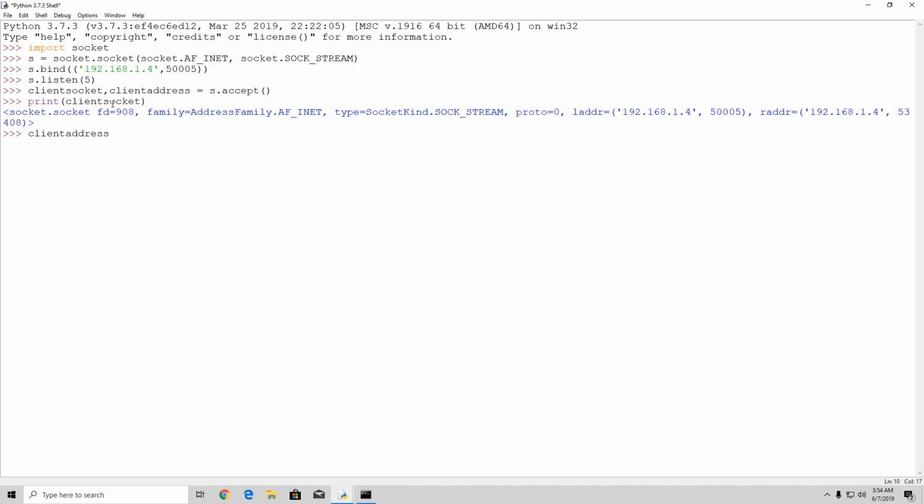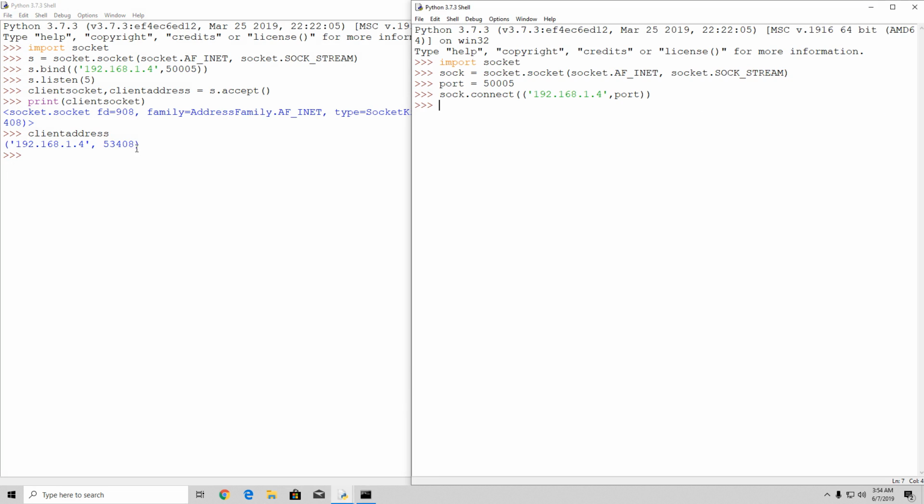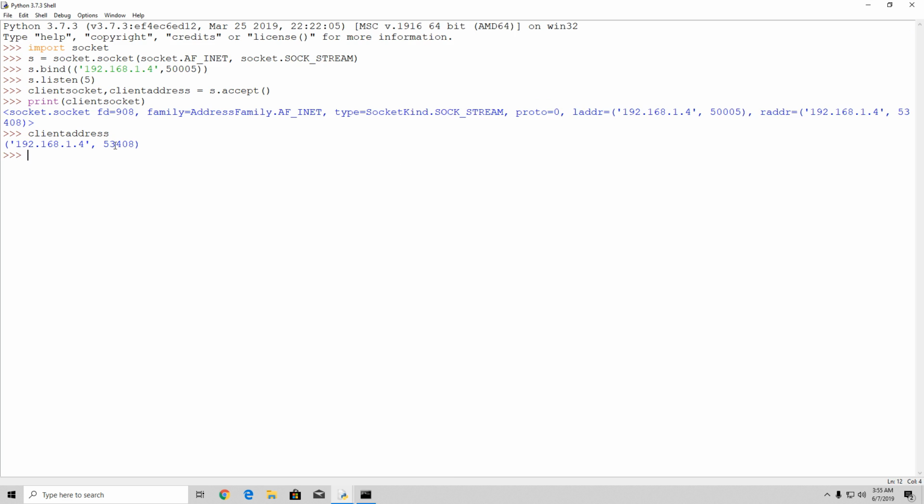Client address. Okay, so we did receive a connection, as we can see right here. We managed to actually connect. You can see that the connection from the client came from a whole different port. The port from which the client initiated the connection is port 53408. And the port where we actually got the connection back is port 50005. Right now, once we actually establish the connection, we can exchange different messages if we want to.